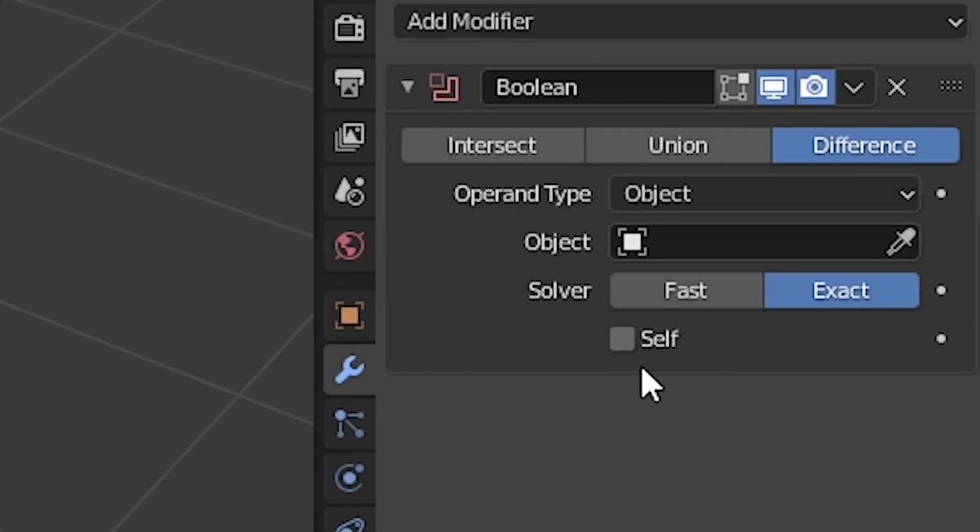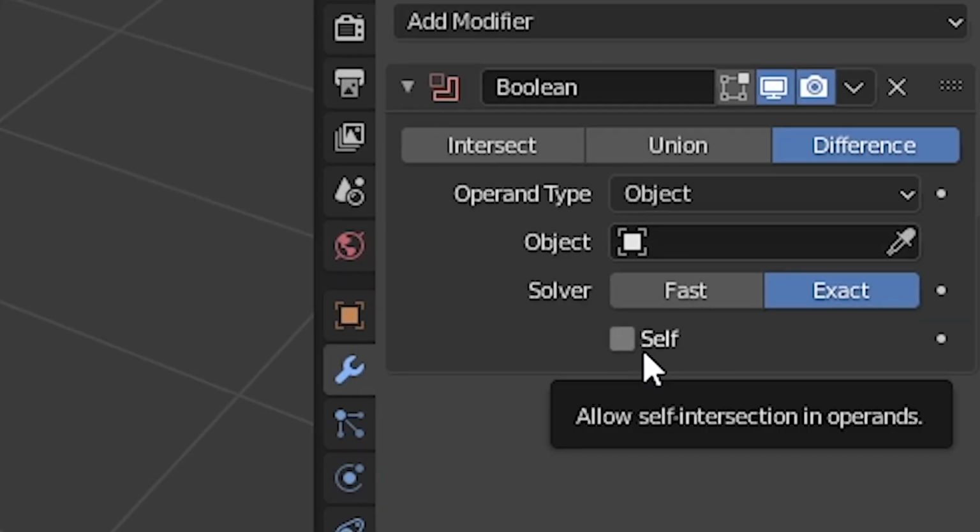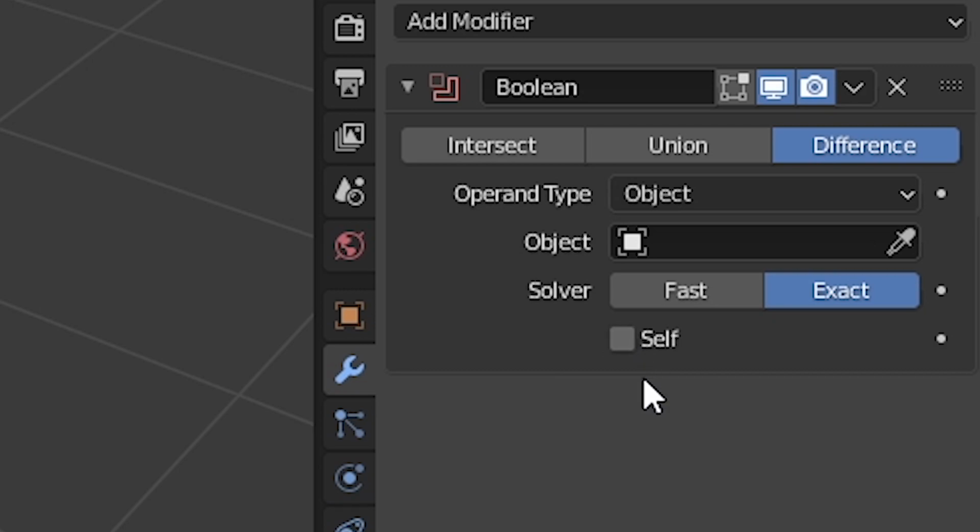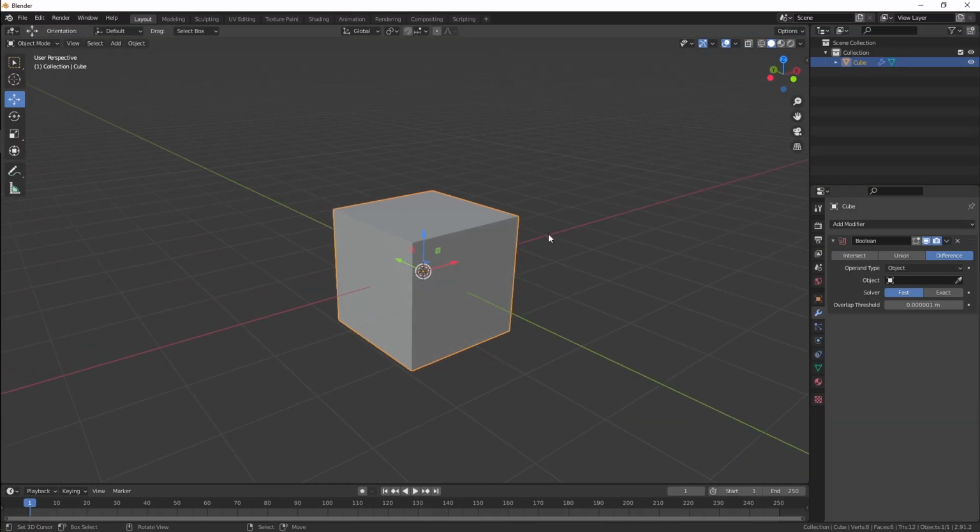And last but not least, a little checkbox that says self will correctly calculate when one or both operands have self-intersections. This involves more calculations and tends to be a bit slower. Now let's get into actually using the modifier.